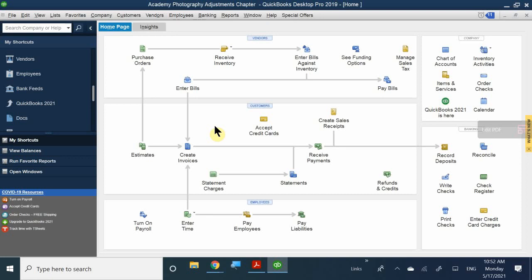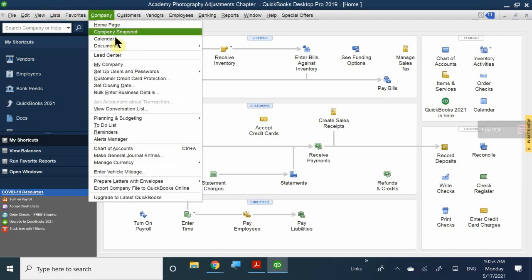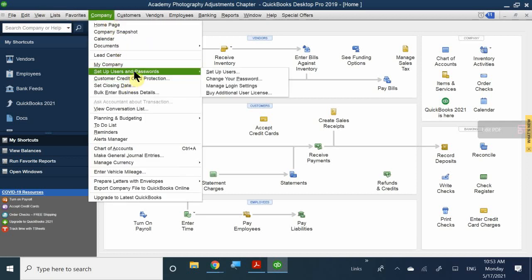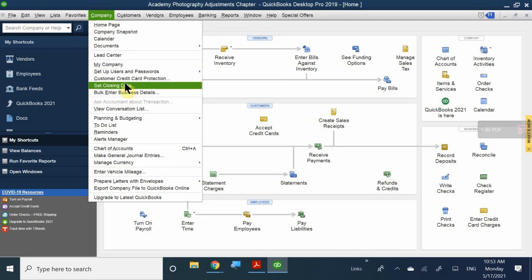But now we're going to talk about how to lock the date. Once you lock it, you cannot change it. That's very important that you know. Once you set the closing date to lock up your files, you cannot change it. Once it's locked, it's locked. There are two ways that you can lock your company file. Number one is to go to Company, and you have the option to set your closing date, right here, Set Closing Date.